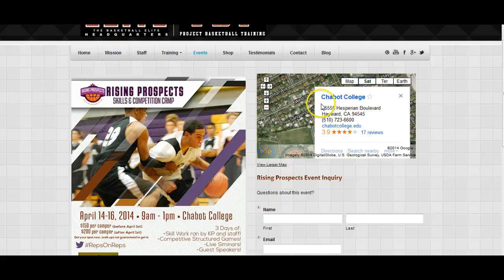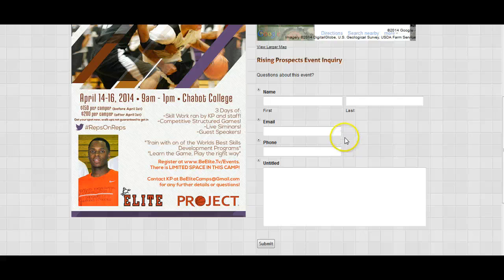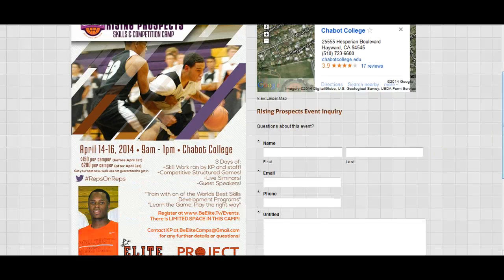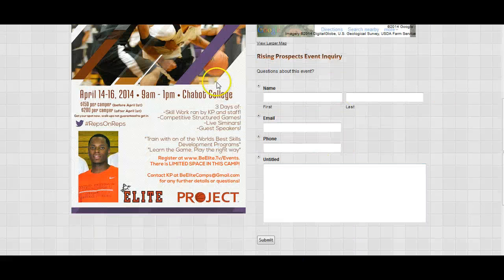You also have Google Maps to the event venue, and if somebody has a question about the event specifically, they can fill out this form. I took the liberty of setting this up. I thought it was a good idea to set it up this way. I hope you like it. Very easy to change. So as the events that you have upcoming change, you can actually change the flyer, the Google map as well, and the question form.